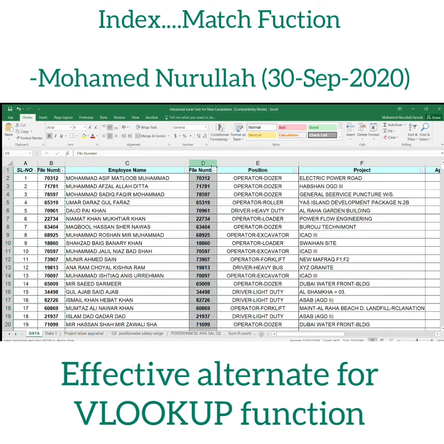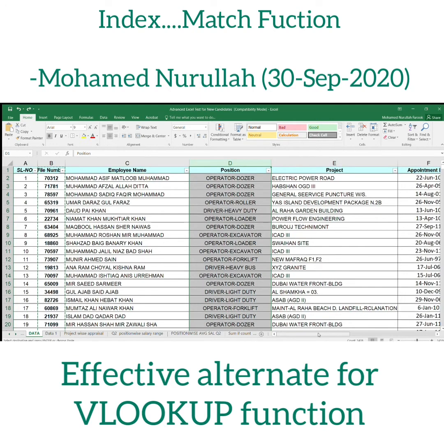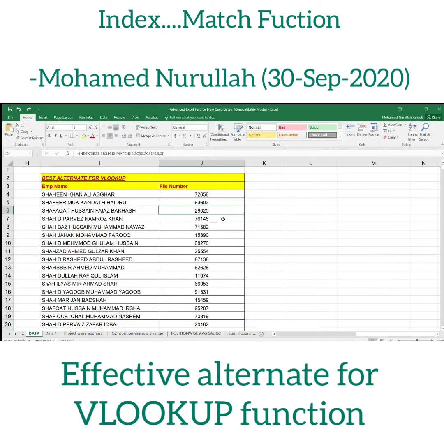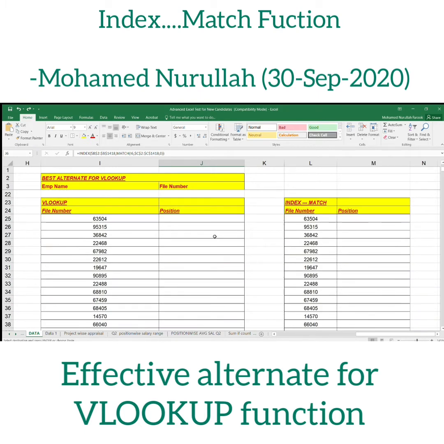So normally, how you do a VLOOKUP, people who may not know this INDEX MATCH will simply copy the file number next to the employee name to be able to use the VLOOKUP. This is a workaround, but as long as you know and are aware of INDEX MATCH, you are not required to do that. You can straight away use INDEX MATCH without having to do any workaround.